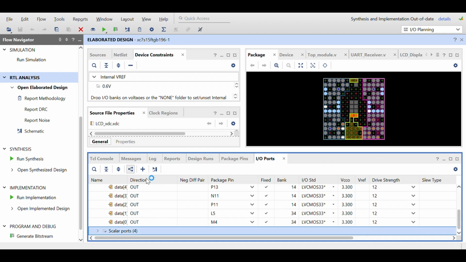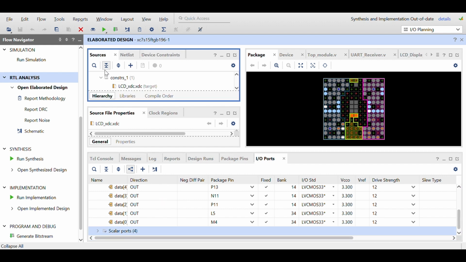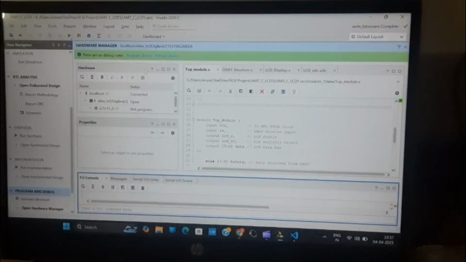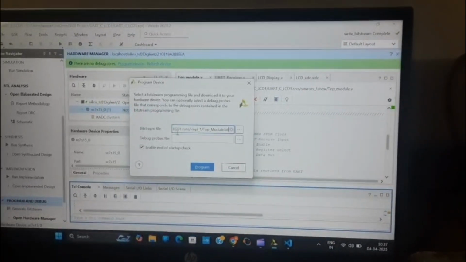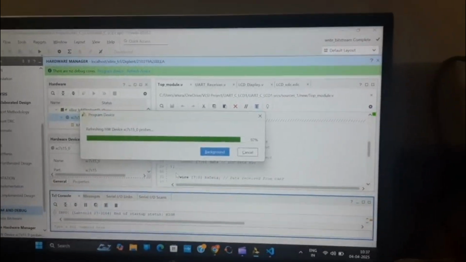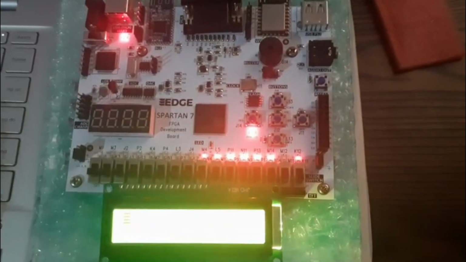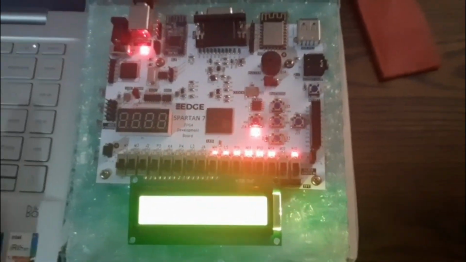After doing the pin mapping, we will generate the constraint file. Here the constraint file is generated. After generating the constraint file, we will run synthesis, and after that we will run implementation. After running the implementation, we will generate the bitstream. Now we will program our device. So here our FPGA board gets programmed correctly. Now we will see the character that we want to display on our FPGA board.